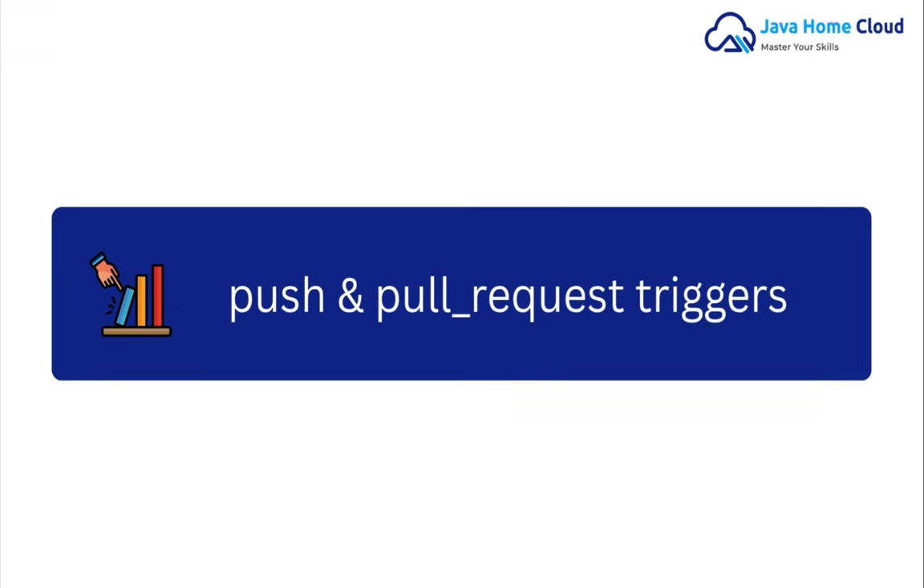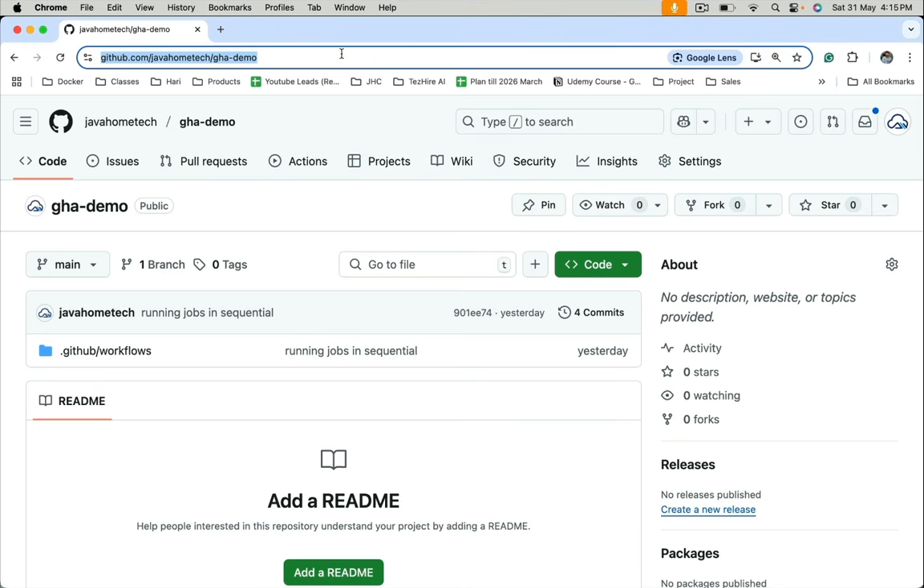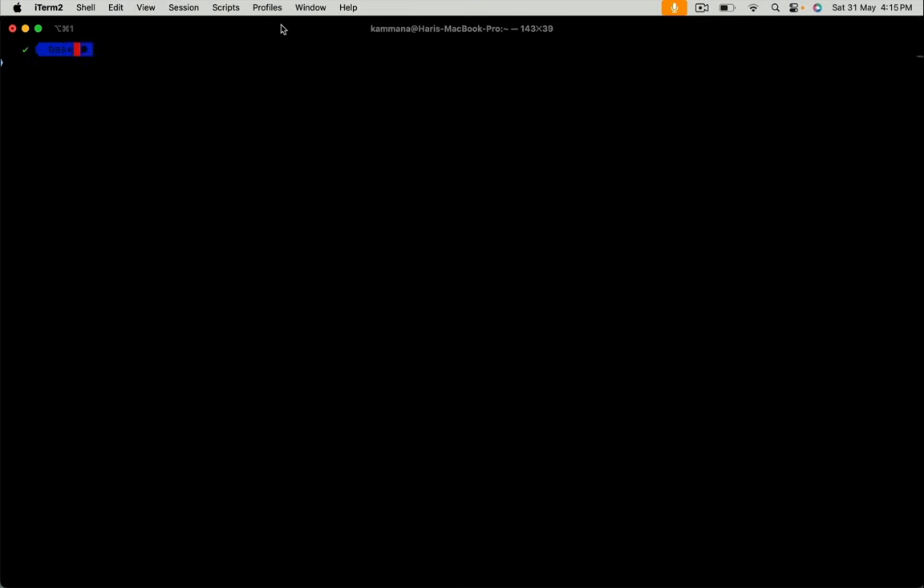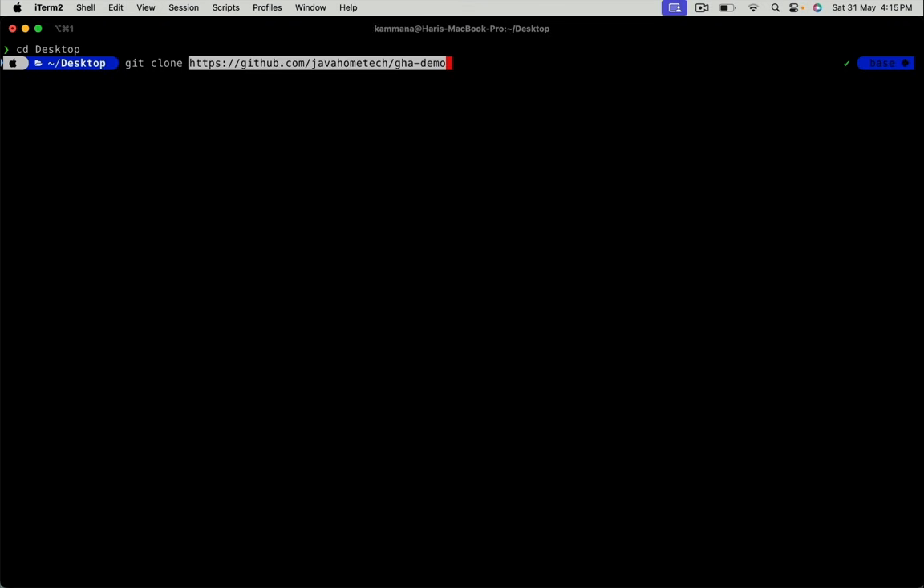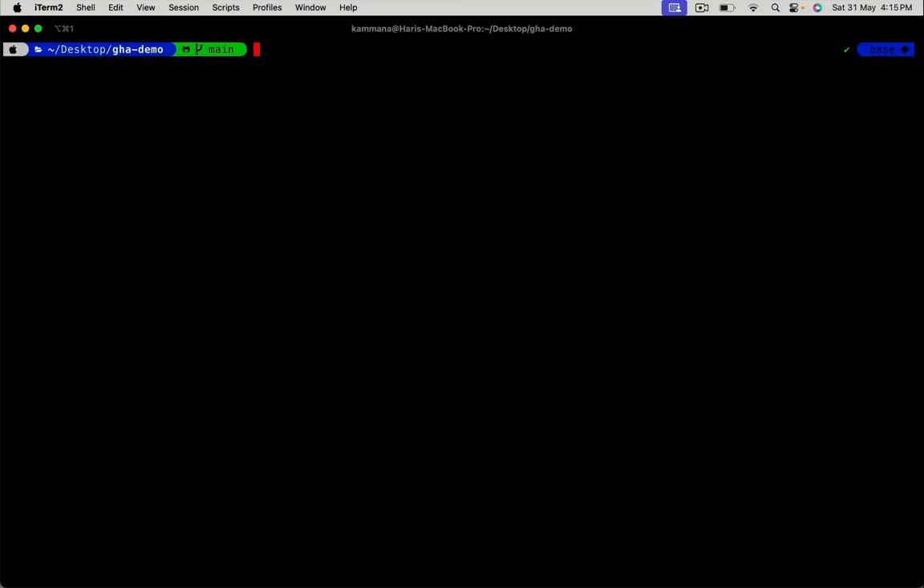Now let's practically see how workflow triggers work. I'll show how to use push as well as pull request triggers. First of all, let me clone this repository onto my local laptop. Copy the URL. I am opening the terminal. I want to clone this on my desktop. I am using the git clone command. CD into the repository. Here I want to open Visual Studio Code.